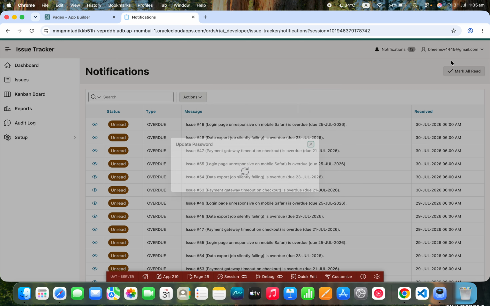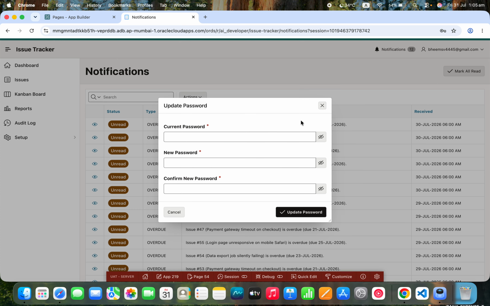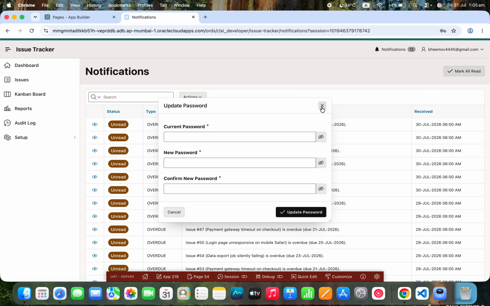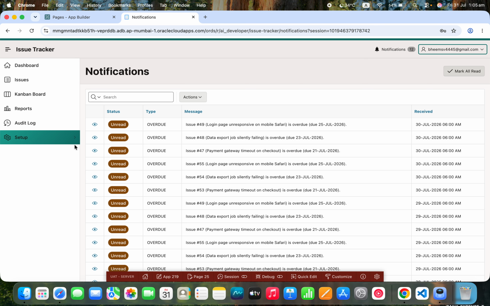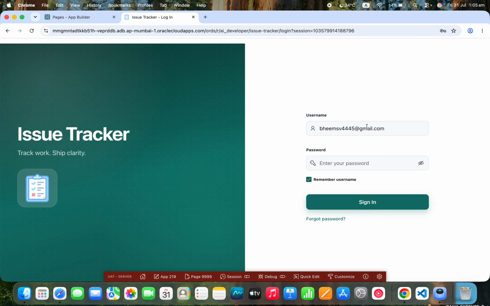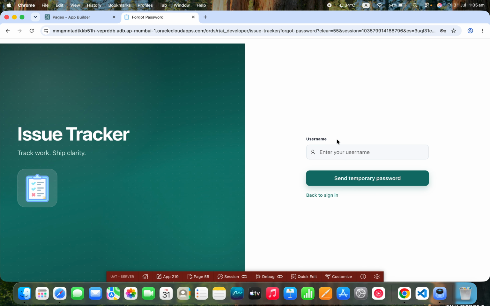Also there is a password update functionality. If a user wants to change the current password, this is the way. They need to enter the current password, then enter the new password and confirm it, and if they click this update button, the password will change. Also, on the home page, if a user forgets the password, there is a forgot password functionality that is also implemented in this issue tracker application.